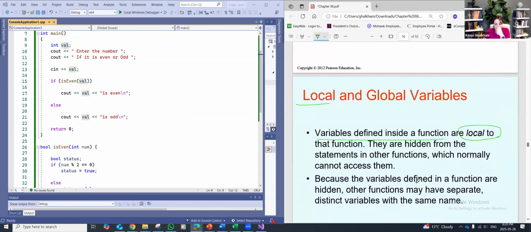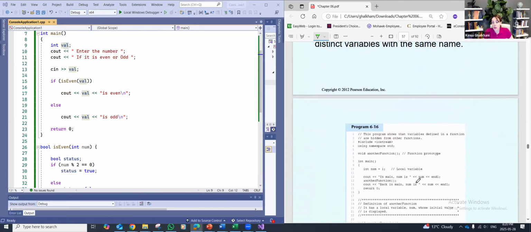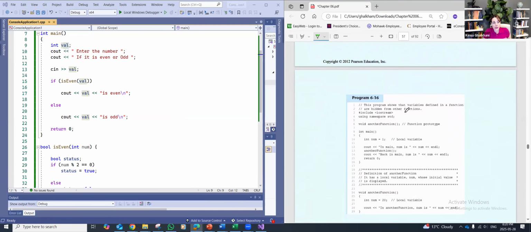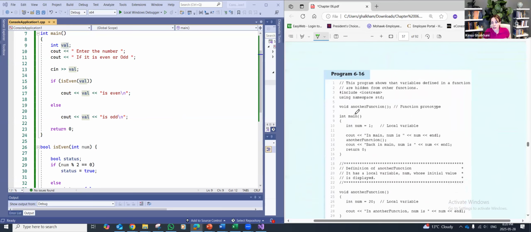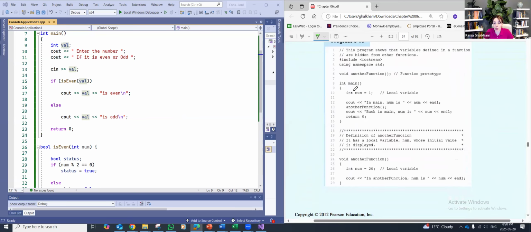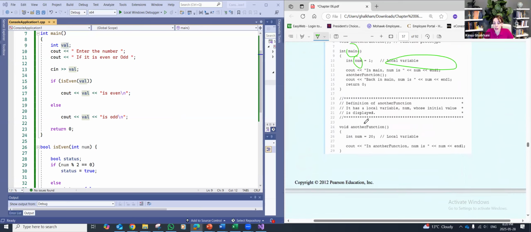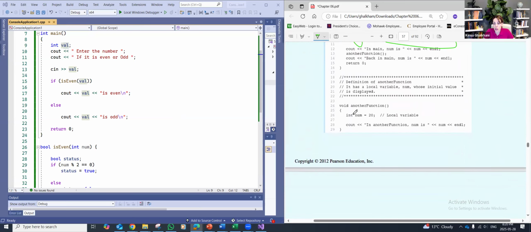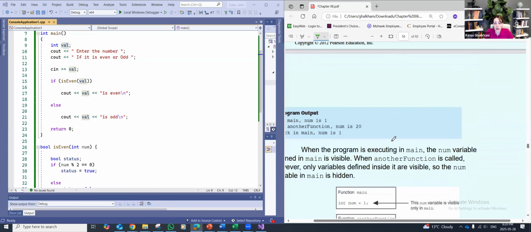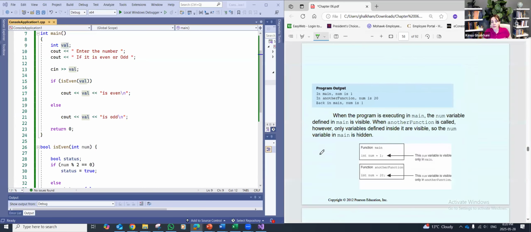Now let's practice another example, maybe just on the slide, very similar to what I have. For example, num, either on my lecture slide or the integer that I have in here, both of them are what we call local variables to the main. And if I'm looking at this other function, num in here is also a local variable to this void function. That's what we call a local variable.